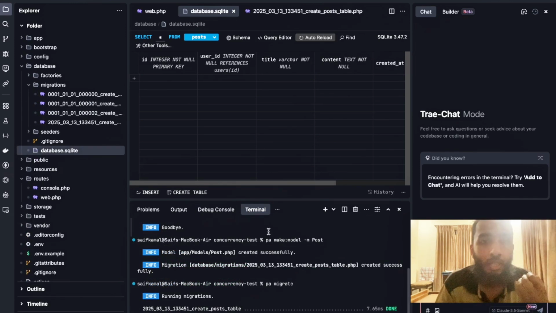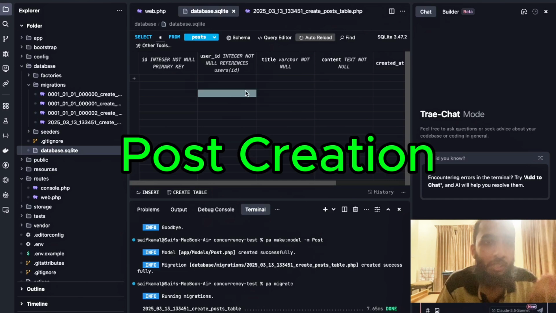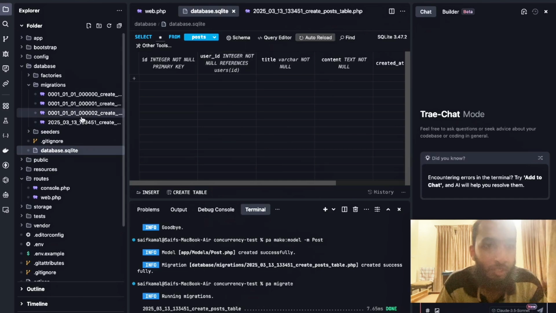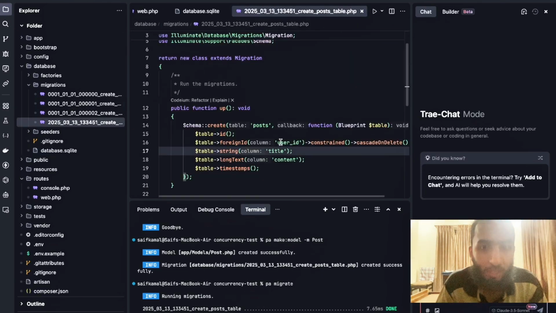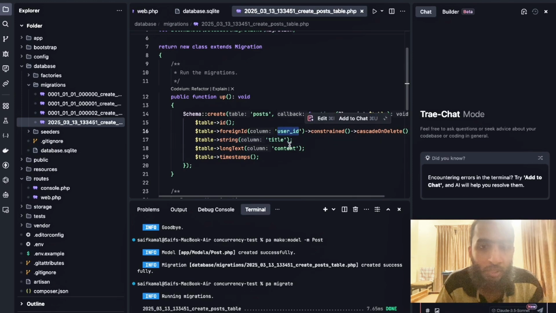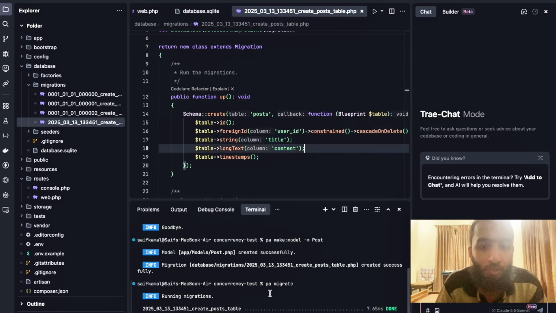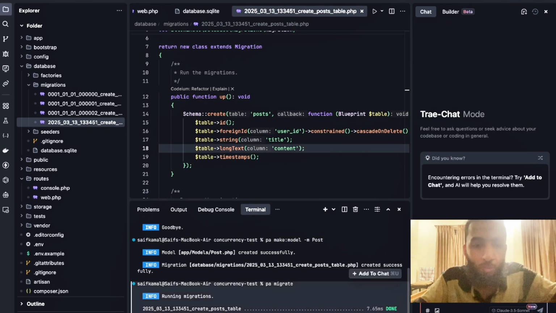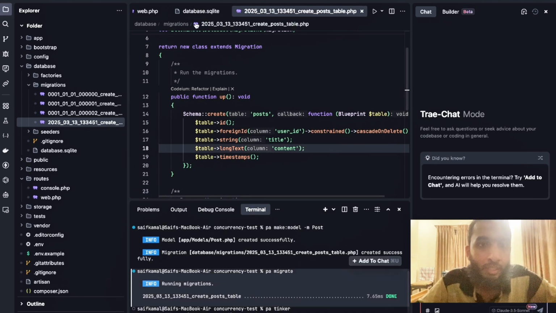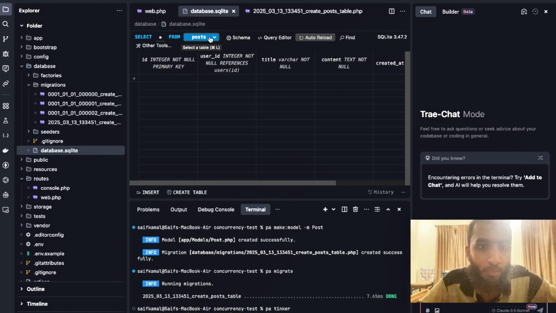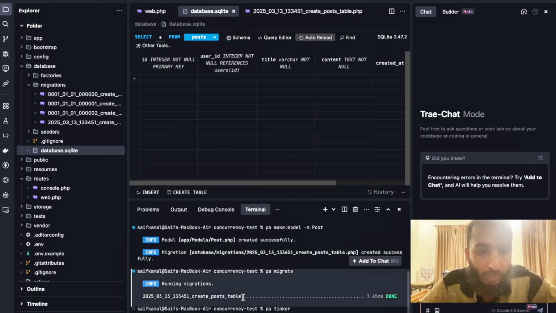Now we'll create a new post record. Before creating a post, we have to create the migration file. I have already done the migration with the foreign key user_id and the title and content of the post. If I now open the Tinker session, I can create a post. This is the posts table, as you can see.